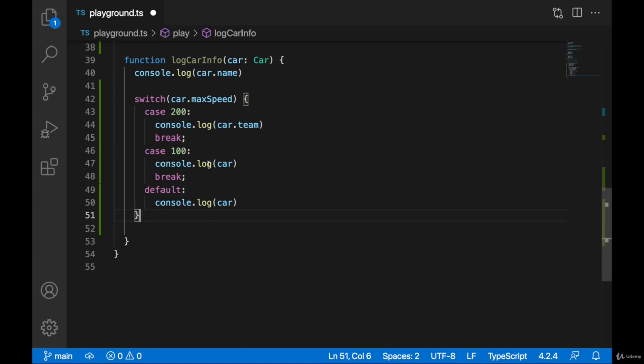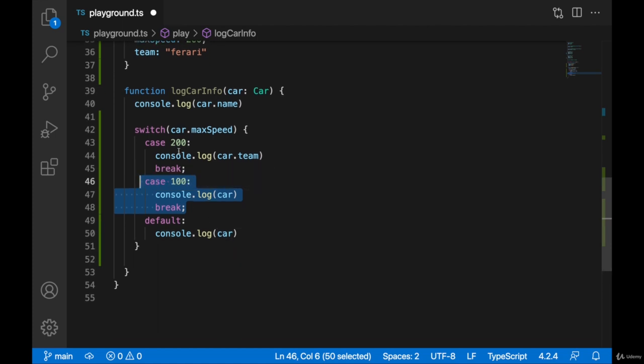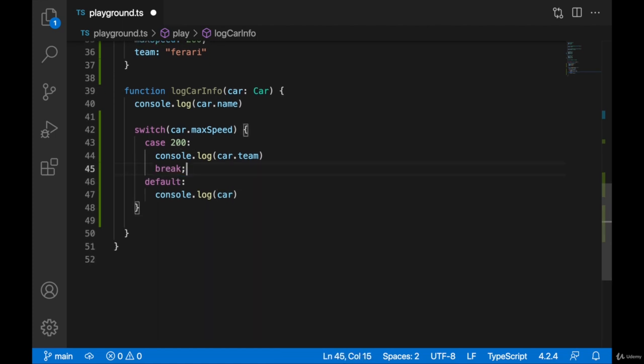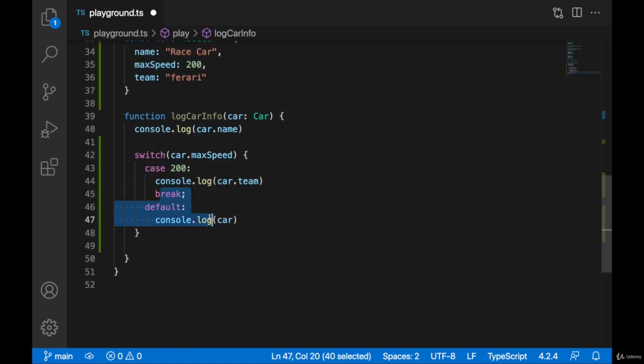Once again we used narrowing, and when I remove this case statement of 100 and leave only the default, you can guess what type I will get here. When the case is not 200, it has to be for sure my city car, because it has to be a car with a max speed of 100. If it's not 200, it has to be 100, which is my city car, so I can access my city car now.